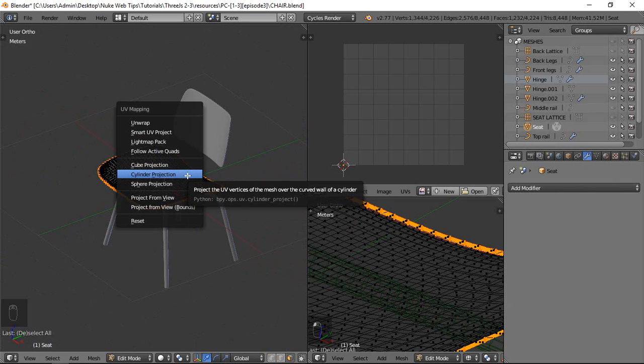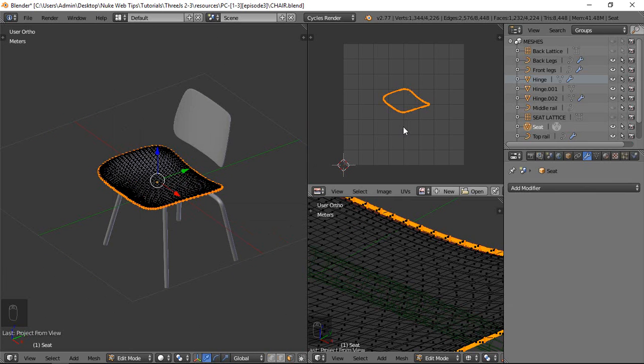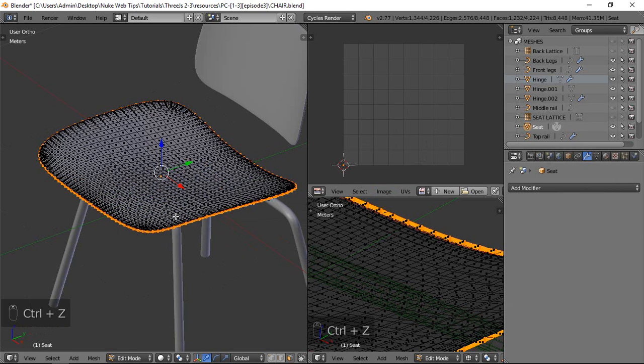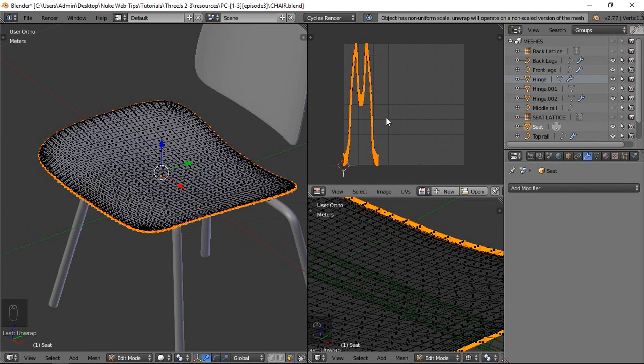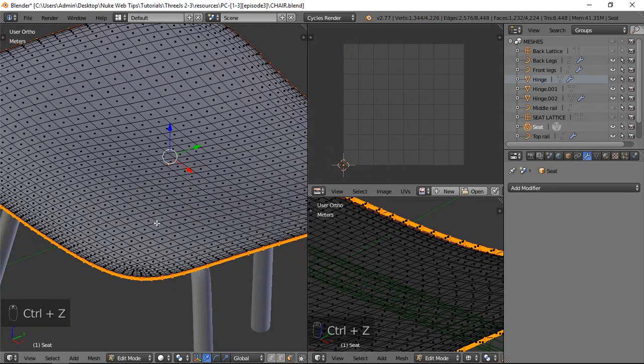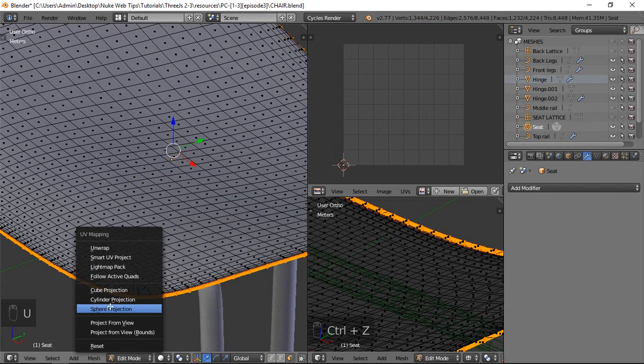And what that does, if we, for example, were to project from view, you already know what's going to happen. This looks, we don't want that for sure. If we were to unwrap it with a simple unwrap, look what it does. That doesn't help us at all. So we want to avoid that kind of situation. We hit Control Z to back that operation, and what we want to do is unwrap with cylinder projection.